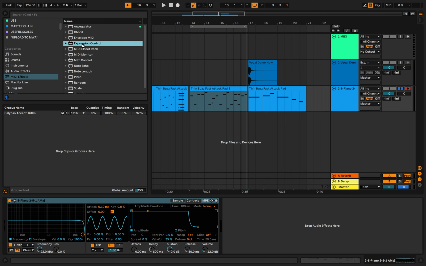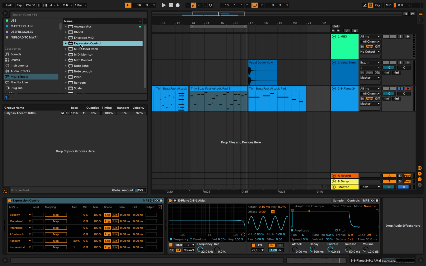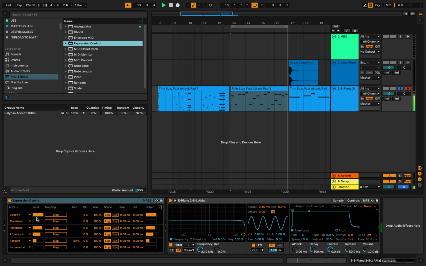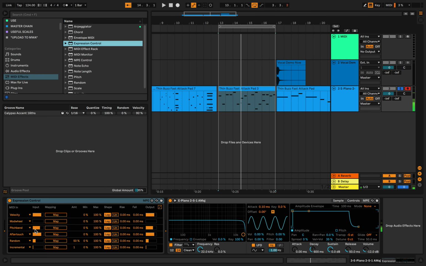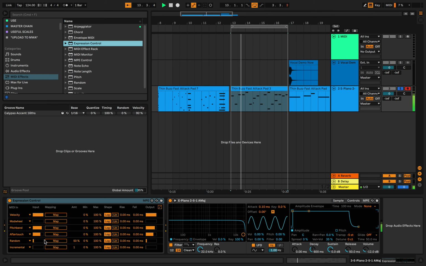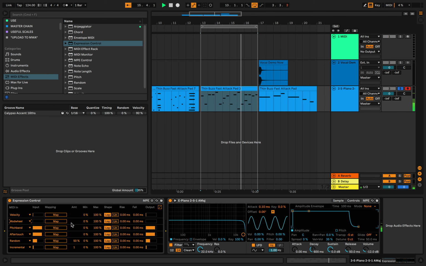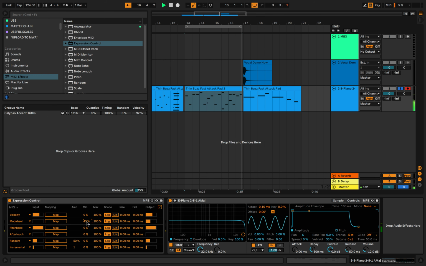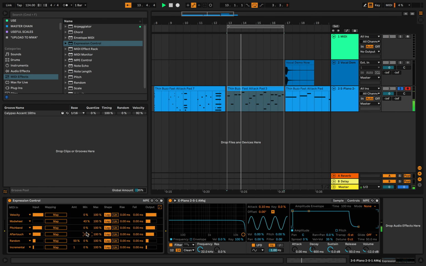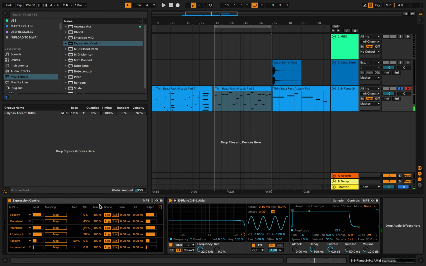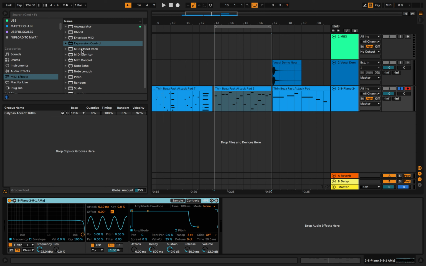Let's look at expression control, which is another new one. So it looks like we can kind of get a visual look at the velocity, pitch bend, aftertouch and stuff of things here. Looks like you can change them around. So that's one to look at.